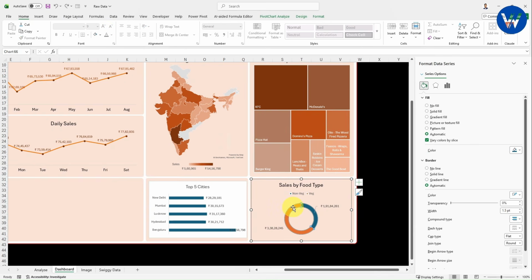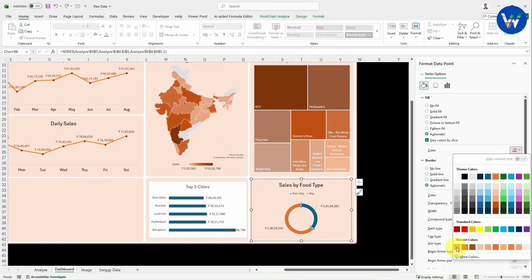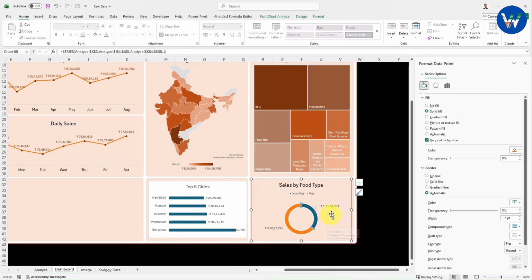Now I want to change the color of the slice. It is very simple. Just click on this slice. From here you can change the color. I will select this orange color. Right, now it is looking perfect.